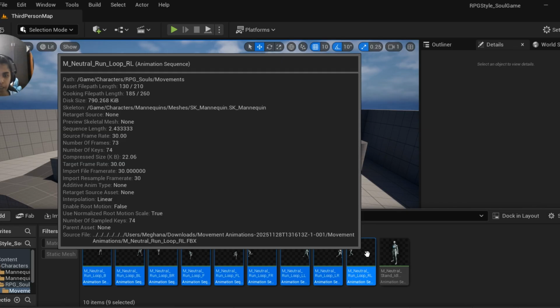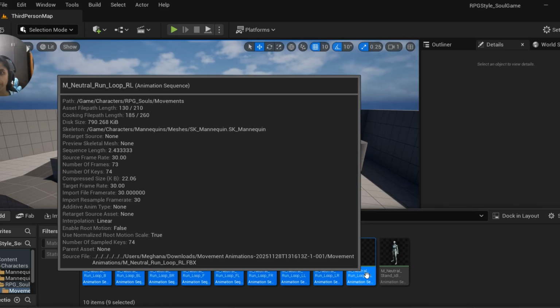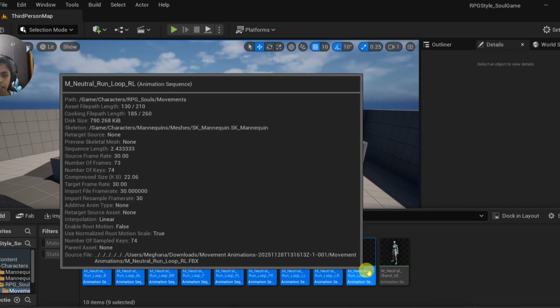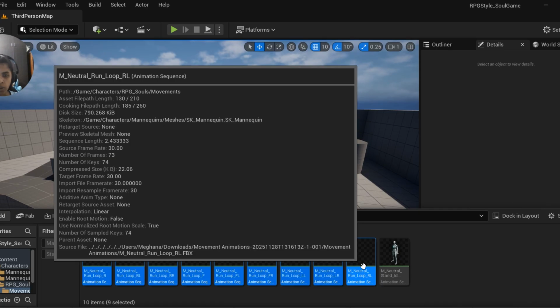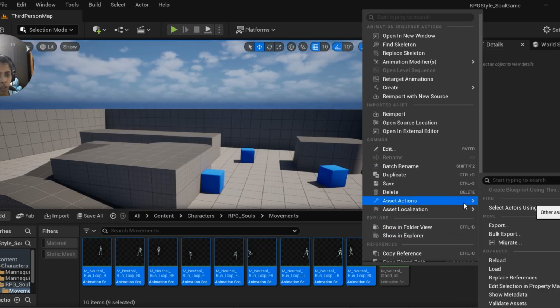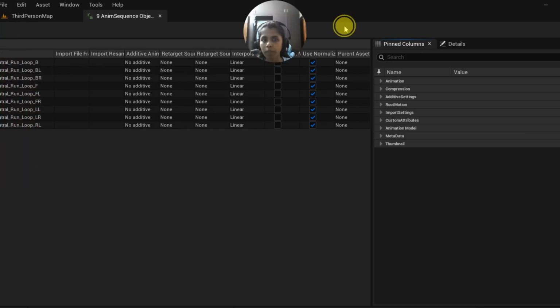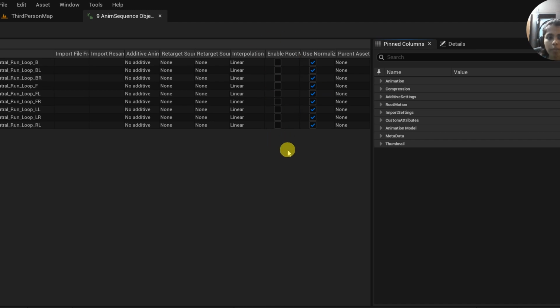So let's select every animation except the idle animation, starting from run loop B to the run loop RL. Okay. So after selecting, right click and there would be an asset action. So I'm going to opt for edit selection in property matrix. So this is going to open a new window. So here, this is one way of helping me in editing all the animation in one go.